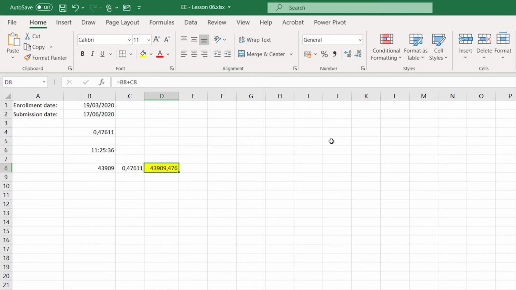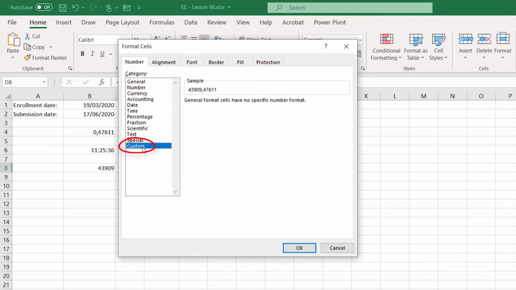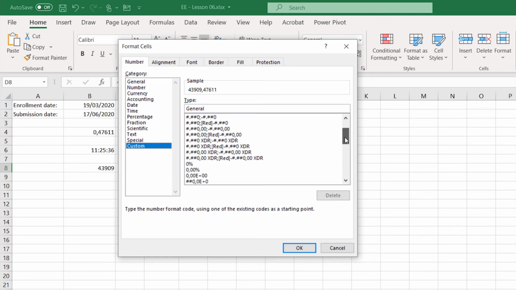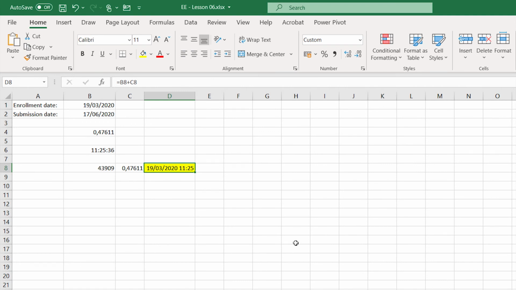To get the right appearance, we open the drop-down list in the number group of the Home tab, select More Number Formats, and choose the Custom category and scroll through the type box until we find a combined date and time format. Press OK, and the date and time appears in our cell.